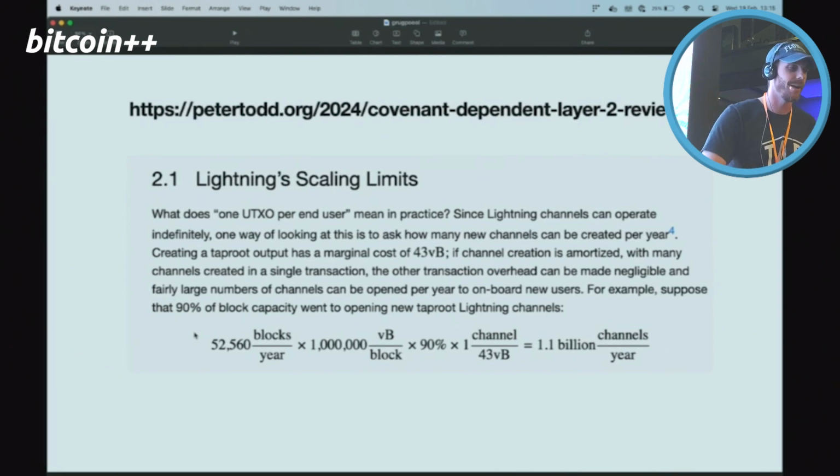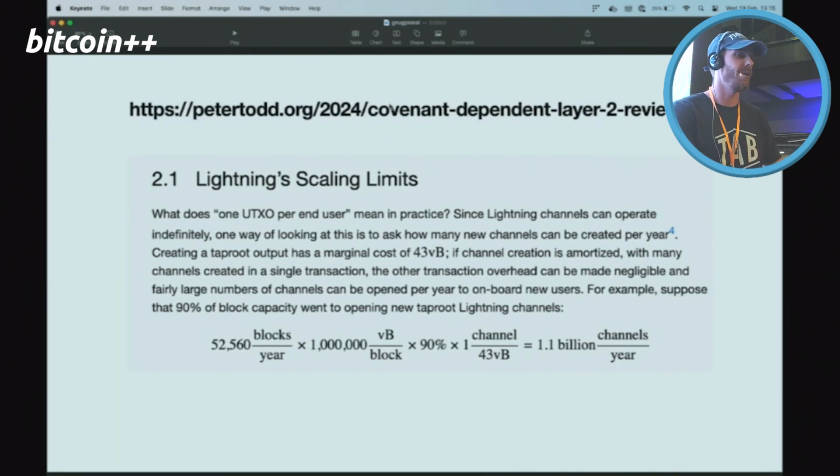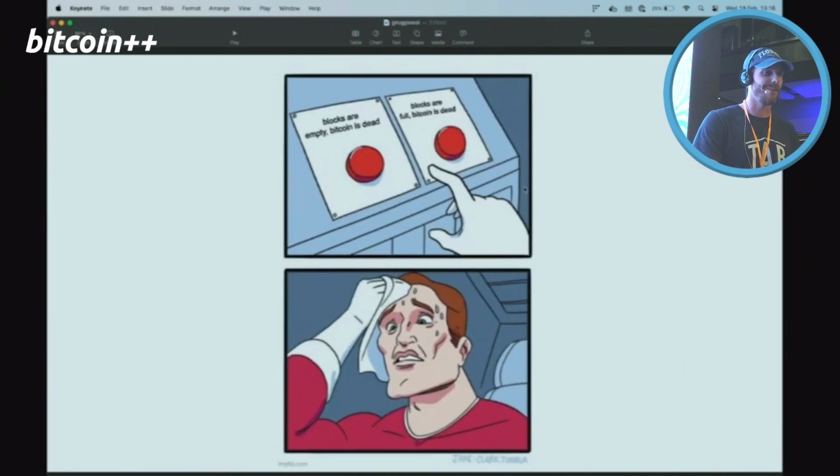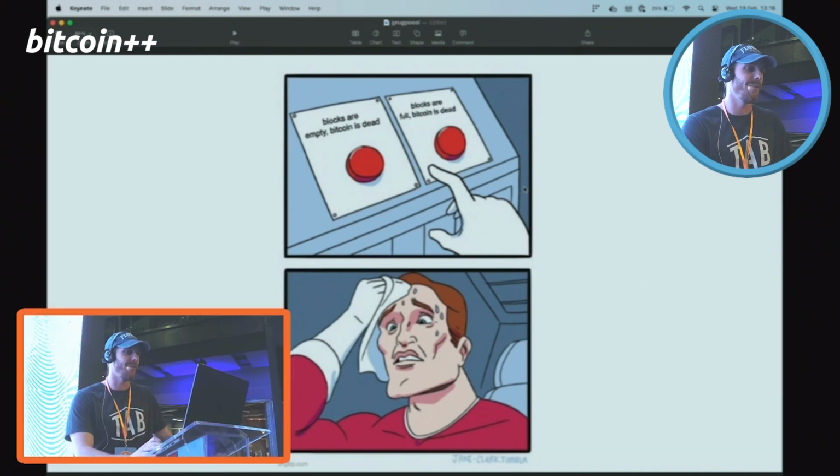Peter Todd also had a great article about covenants and scaling limits of Lightning. That's pretty good to read. At the moment, the mempool is pretty empty. You can get your transactions in for pretty cheap, but hopefully it's not going to be like that eventually. So we need to figure out what we're going to do.